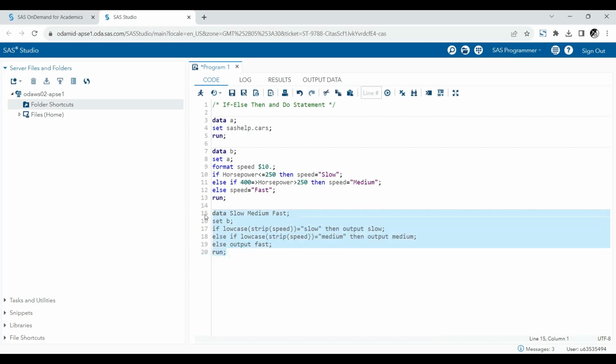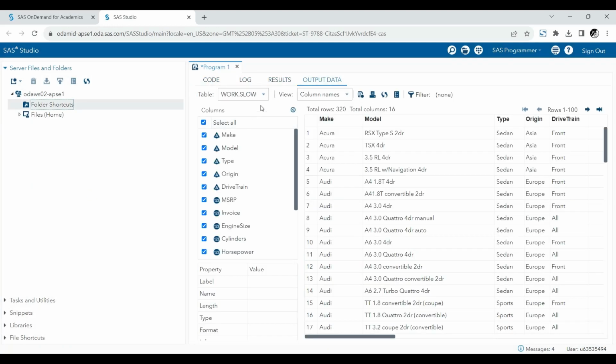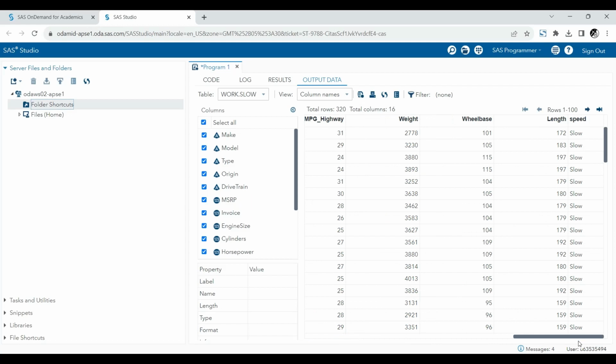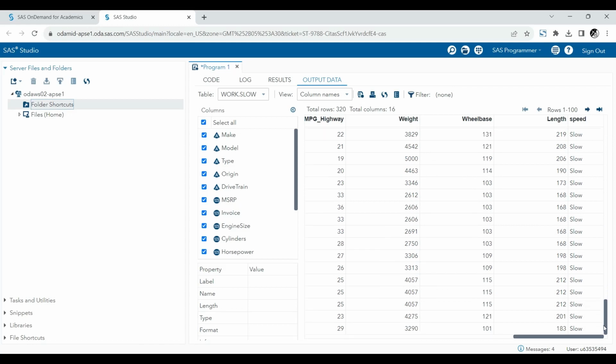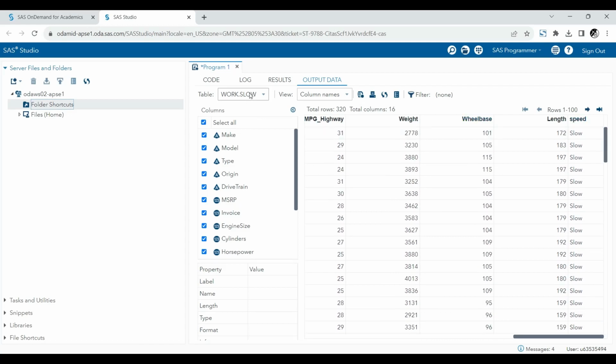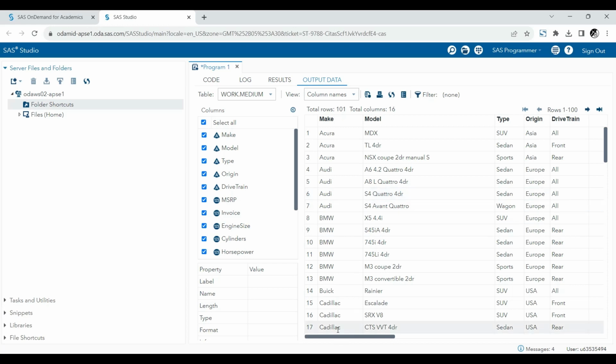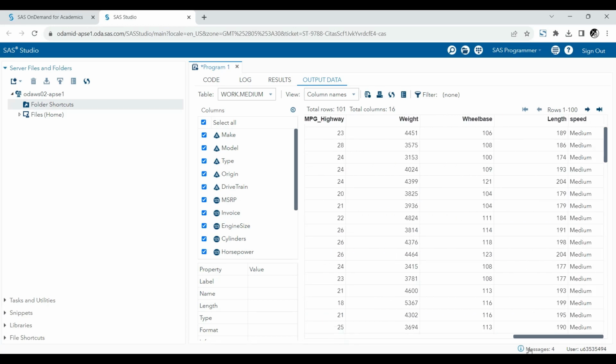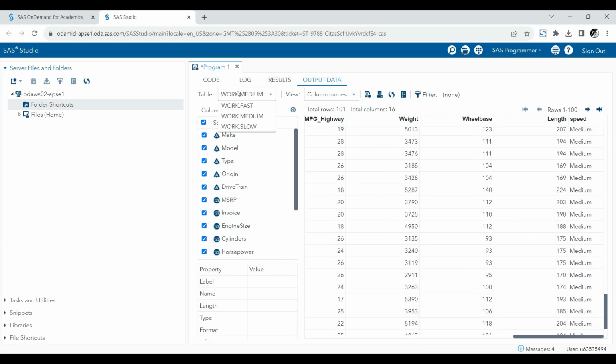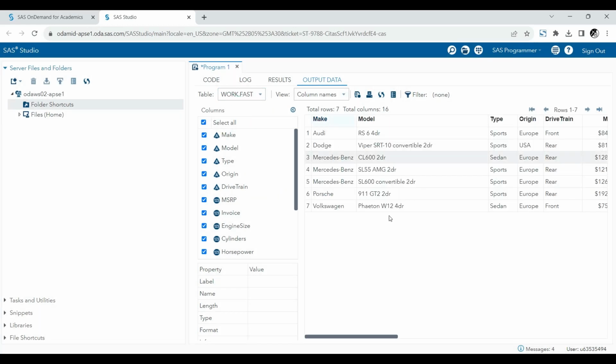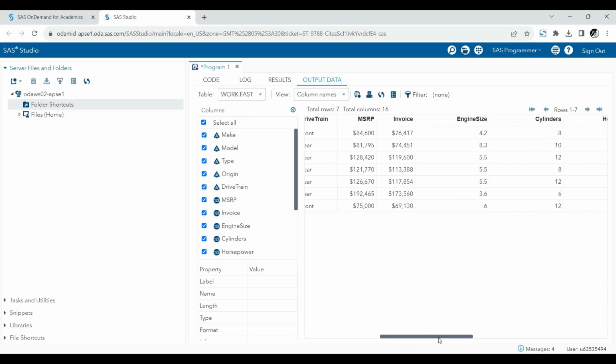Now when I run this, I should be able to see three different datasets. Slow, in which I should get data for only those cars which are slow, that is their horsepower is less than 250. In the second dataset, medium, I should only see those cars which have horsepower greater than 250 and less than or equal to 400. And for the fast one, we should only see those cars which have horsepower greater than 400.